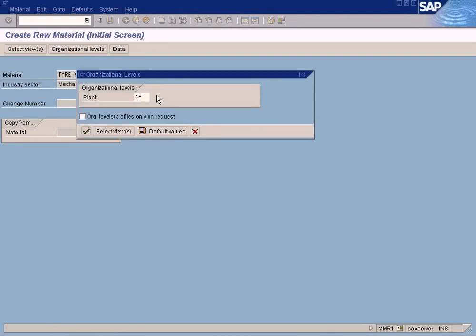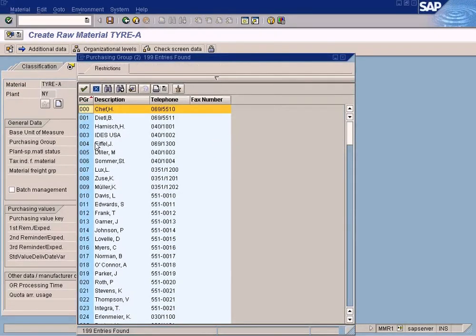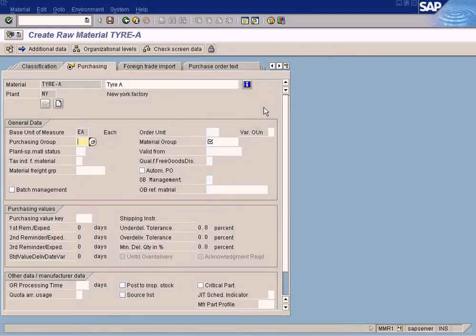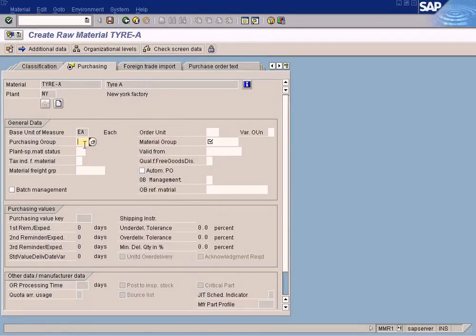plant NY, press enter, purchasing group. Purchasing group is a required entry, but we haven't created a purchasing group yet. Okay, purchasing group is something called buyers, a group of buyers, or we can refer to it as a purchasing department, the purchasing clerk, who is responsible to actually deal with this vendor or for this material.